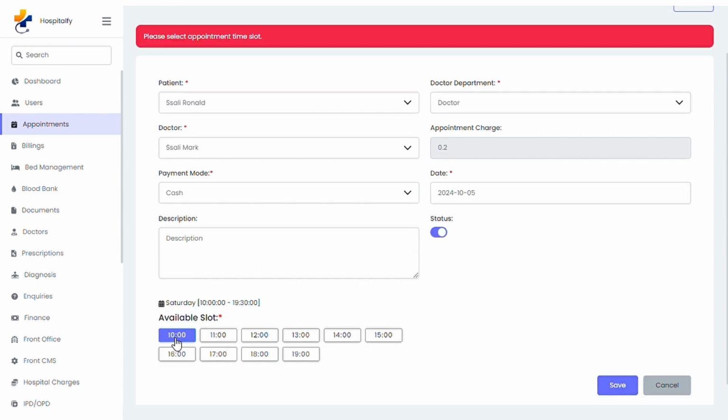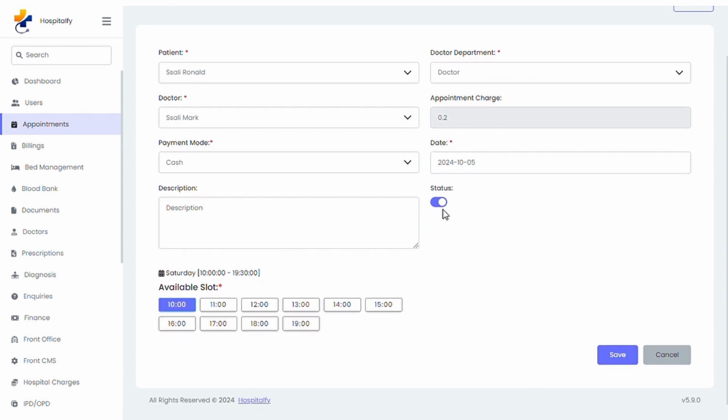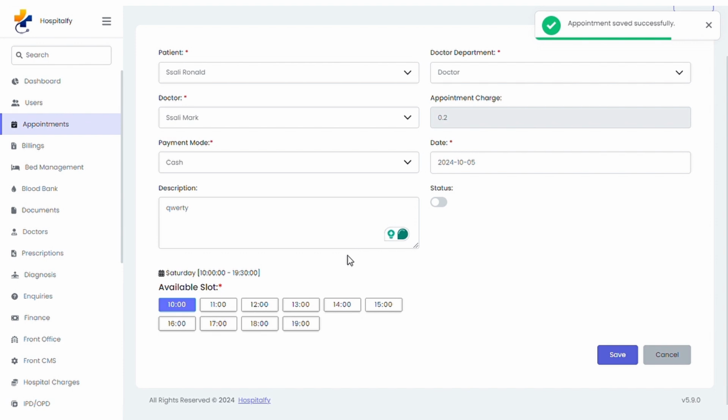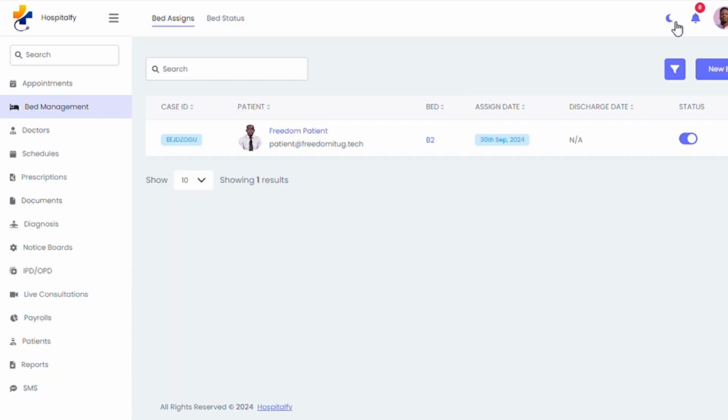Select the slot. Now there's this thing called the status. I want to show you what it does, but let me switch it off and add a short description. And you save that. So I'm logged in as a doctor here.